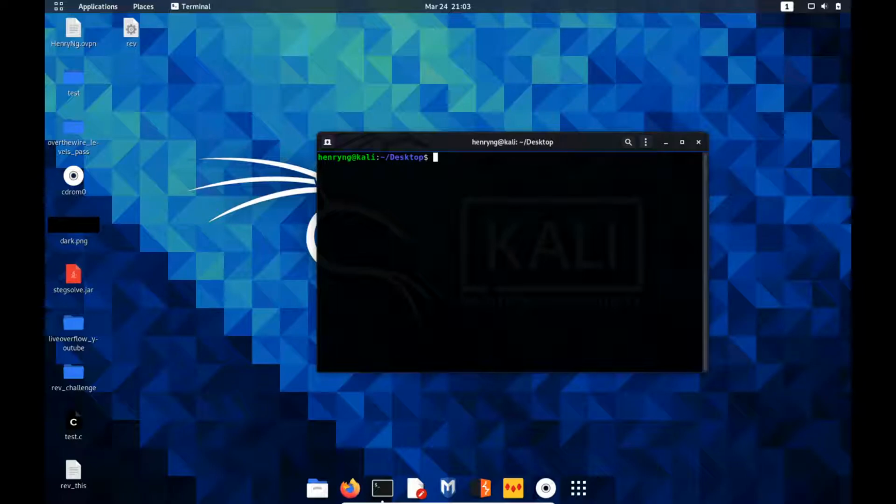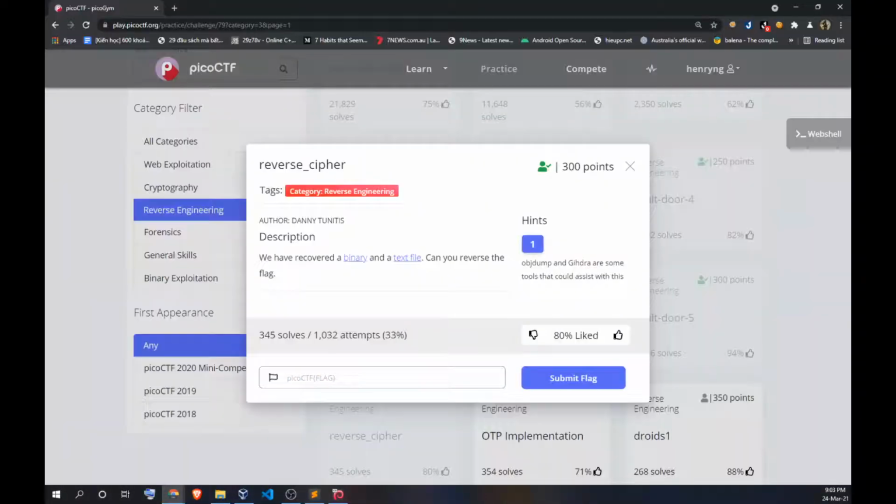Here is a picoCTF challenge. As you can see, it's a reverse cipher, and the description of the challenge says that we recover a binary and a text file and reverse the plan. There's a hint to use objdump or Ghidra, which are two good tools for reverse engineering. So let's get into it.